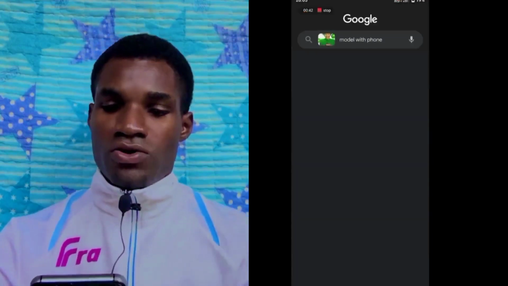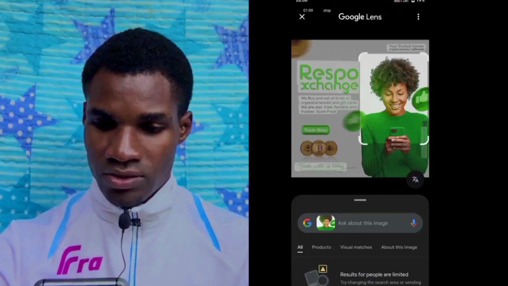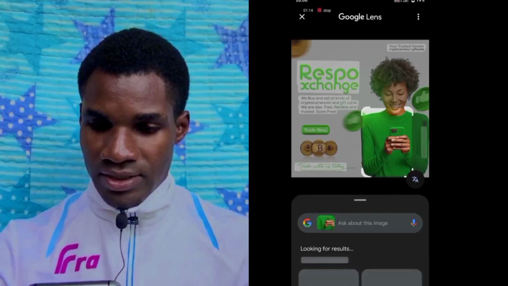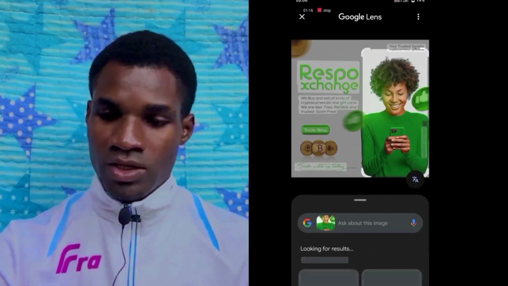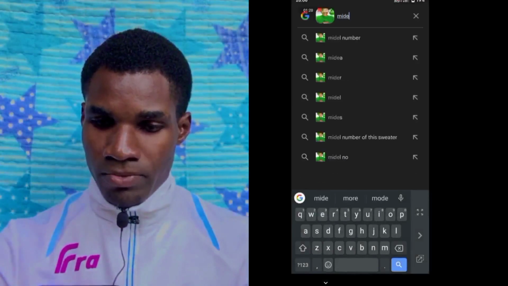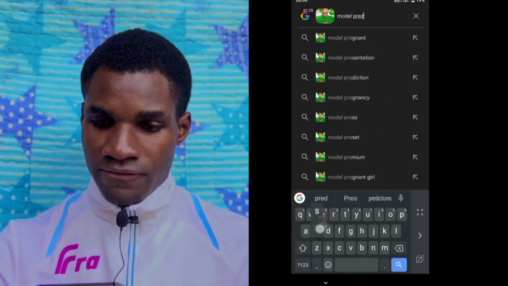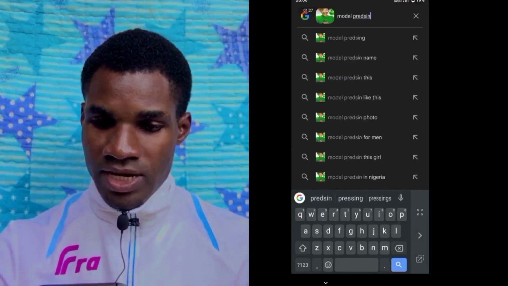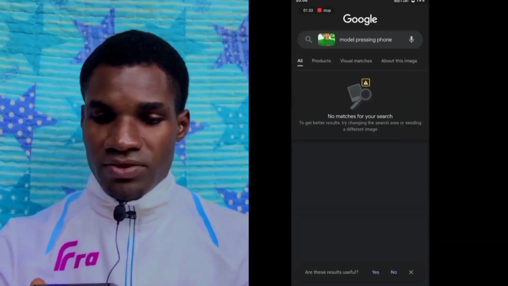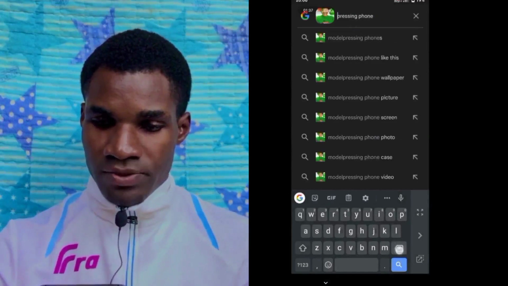Oops, no matches. So let's highlight this area. Let's see how it's going to search if we highlight these parts. Okay, let's search. No. So let's add another keyword. Let's say model pressing phone. Let's check it out. Oh no, still the same. Let's search girl pressing phone.